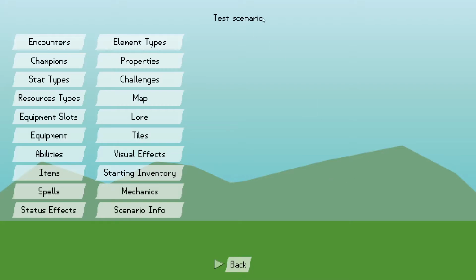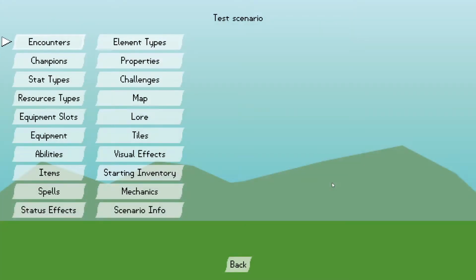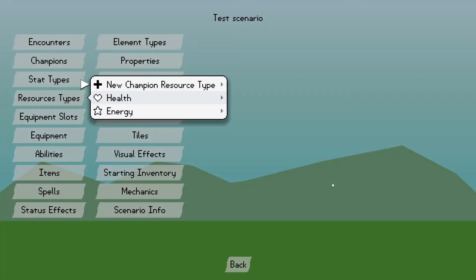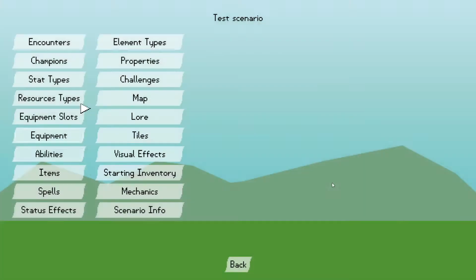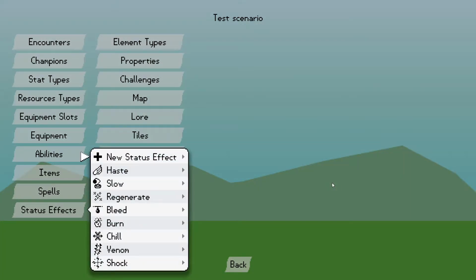So we got the scenario name up here, a bunch of buttons for examining things that are in the scenario. So here's an encounter list, champion list, stat list, resource list, equipment slots, equipment, abilities, items, spells, status effects. A bunch of status effects you don't actually see that are unused in my test scenario, but you can see them here.